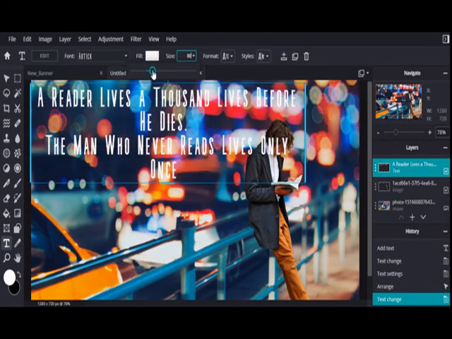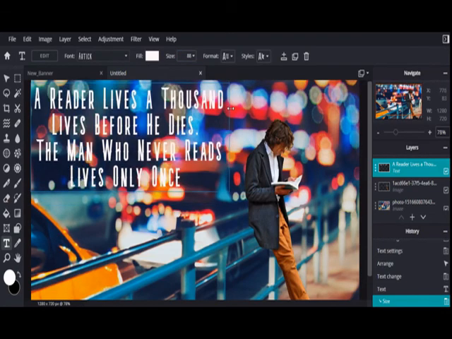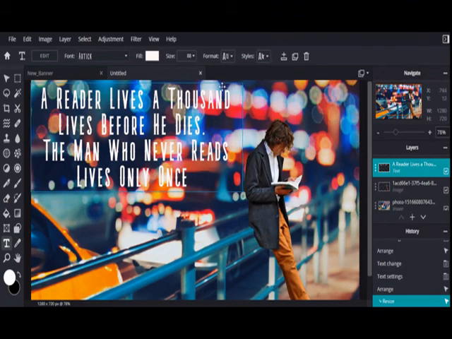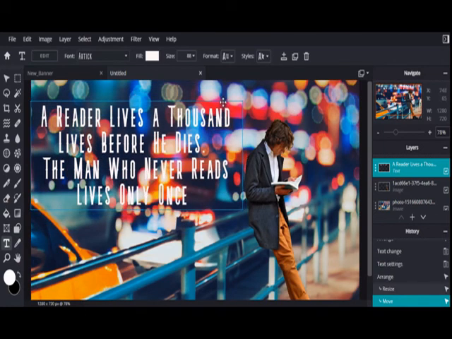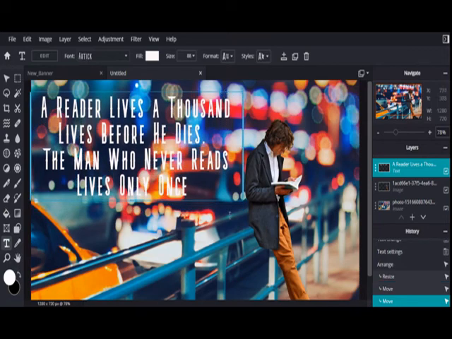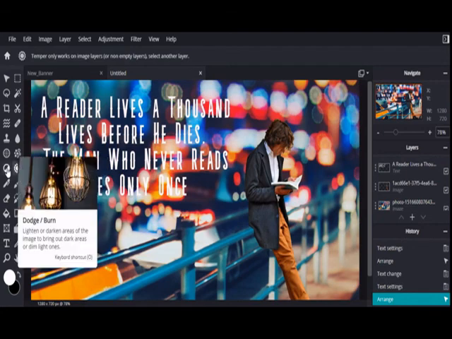Now I have resized the font. Place it wherever you want to place it. Okay, so now this is done, and the last thing you would like to do is save it. And okay, so you can save it.